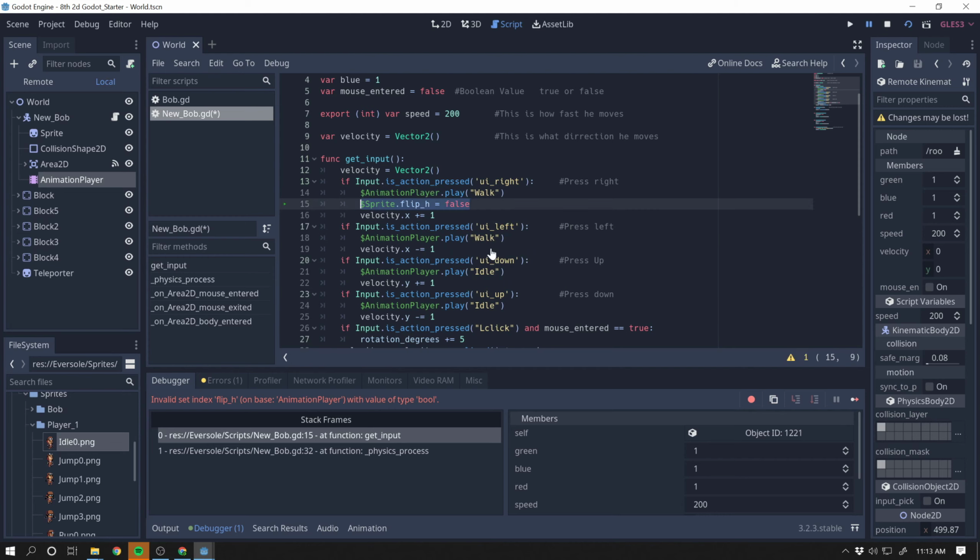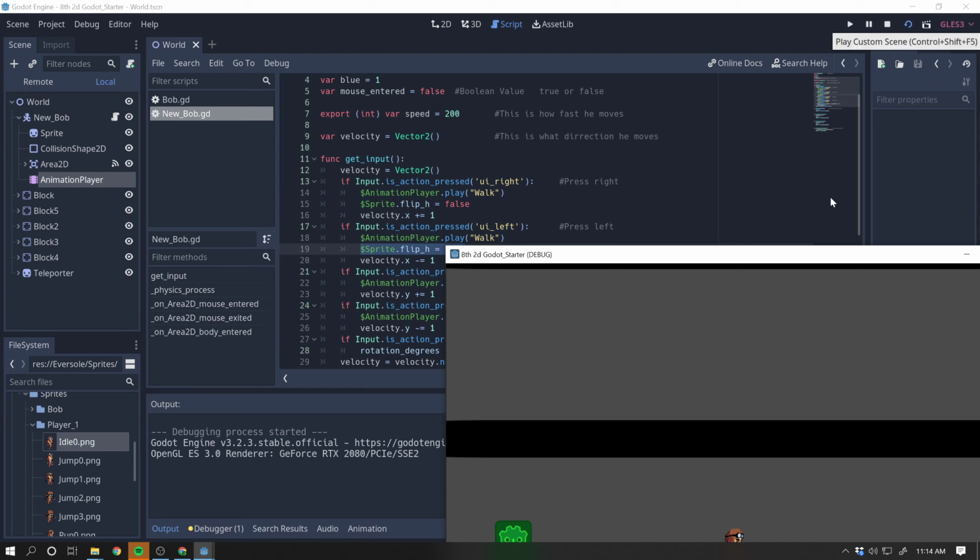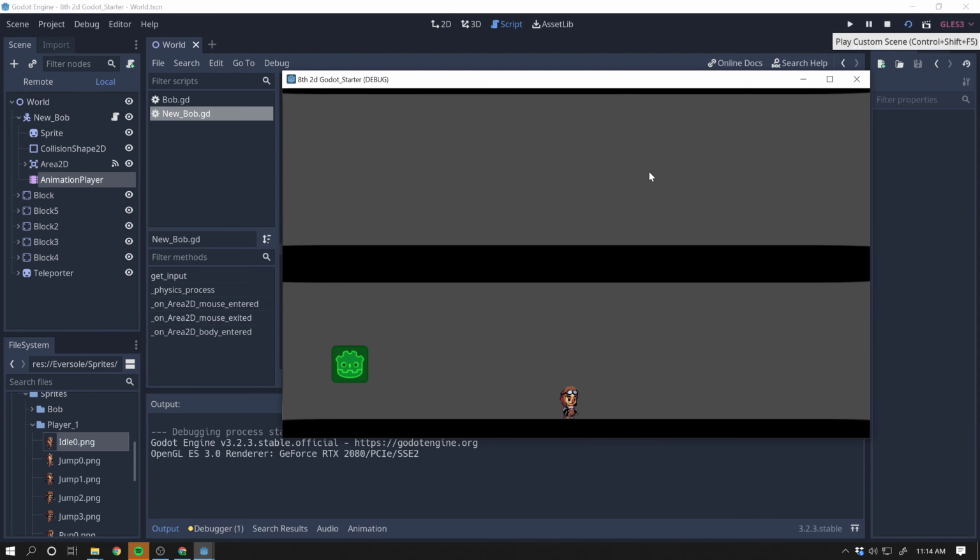So let's try that. What that does is it's going to go to the picture and flip it around when you're pushing a certain direction. So this says don't flip it if you're going to the right, but do flip it if you're going to the left. So let's play and see if that fixed it for us. Now we're going to the right, and if we go to the left, it just flips the picture for us. Cool.